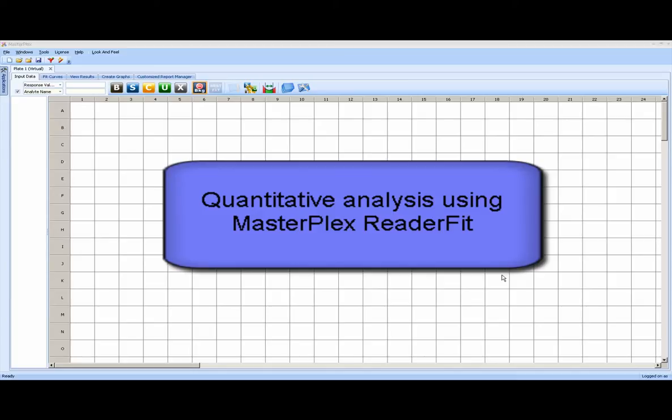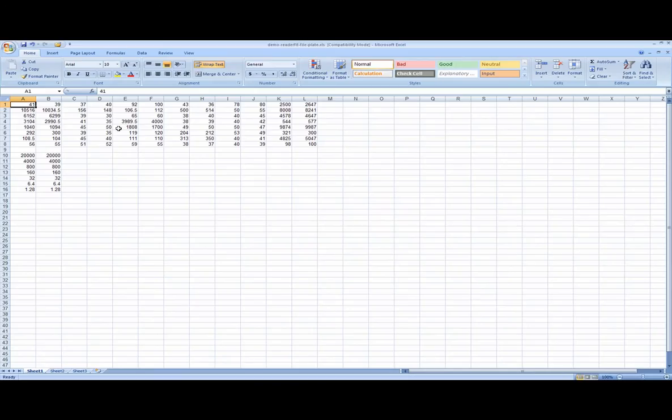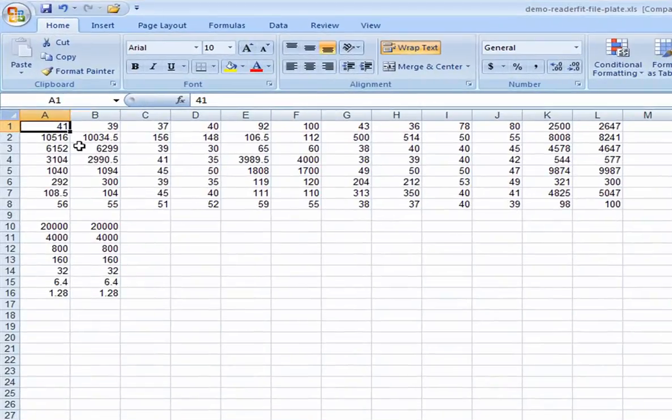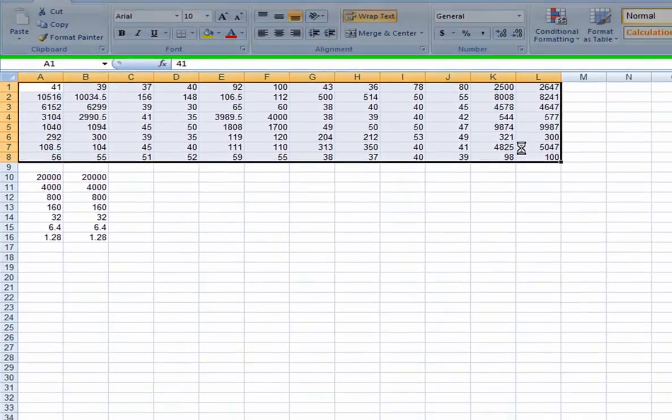Hi, in this tutorial I will show you how quick and easy it is to do quantitative analysis using a sample ELISA data set that we have here using MasterPlex ReaderFit. So to begin, I'm going to go to my Excel sheet here where I have my raw data. This could be absorbance or OD values. So I'm going to highlight my response values here and copy them.